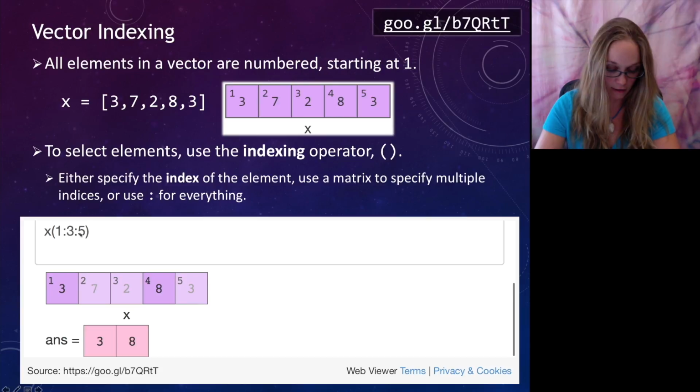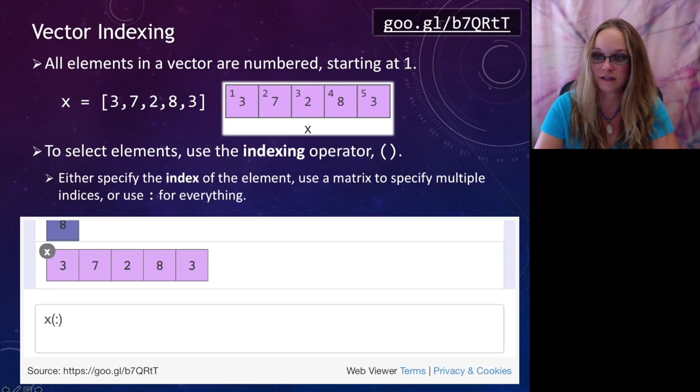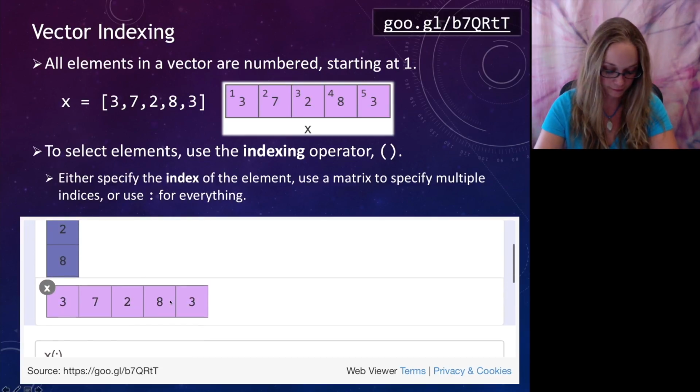Okay. So things to watch out for are things like x(:). Everything actually turns it into a column vector. So watch out for that one.